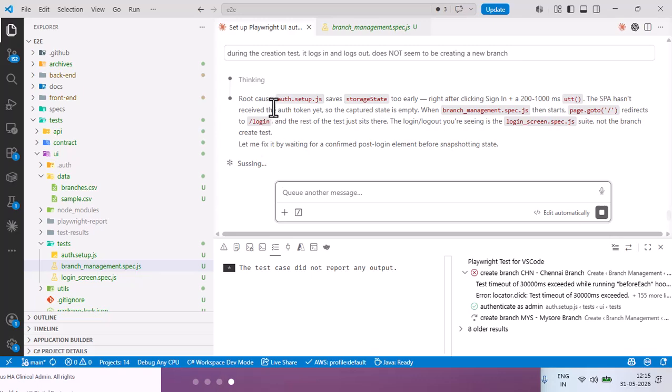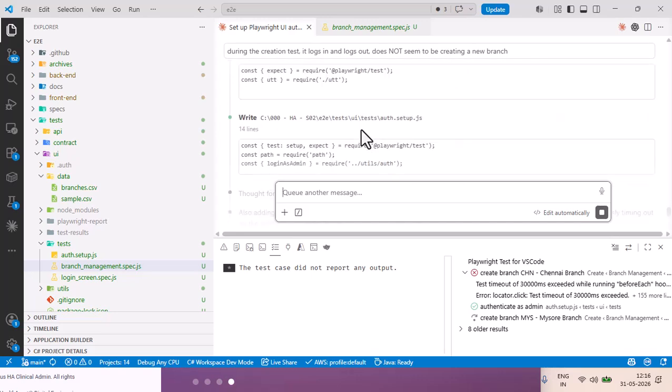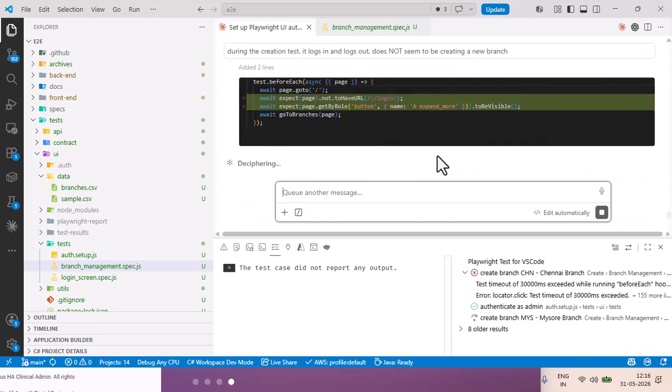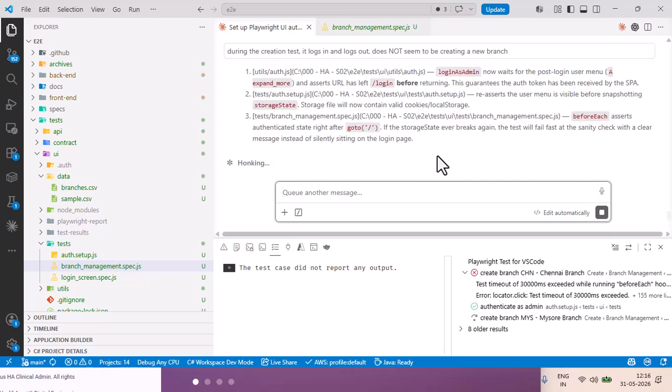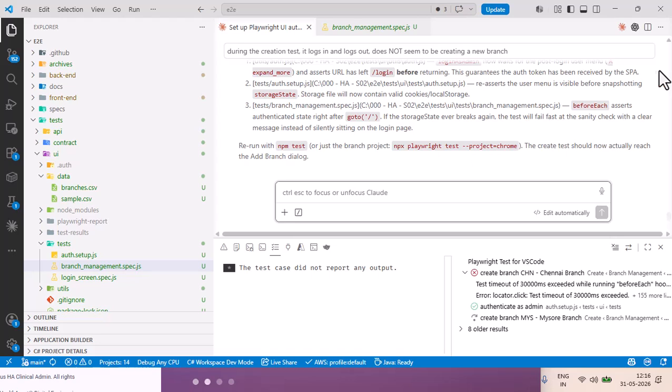Root cause. Auth setup.js file. Storage state is captured too early. Right after clicking sign in, the SPA has not received the auth token yet. So the captured state is empty. When the branch management spec starts, it is redirected to login and the rest of the test suite fails. Okay. There seems to be some sort of time delay in the way we receive the token, and how are we going to preserve the token for the subsequent test cases.